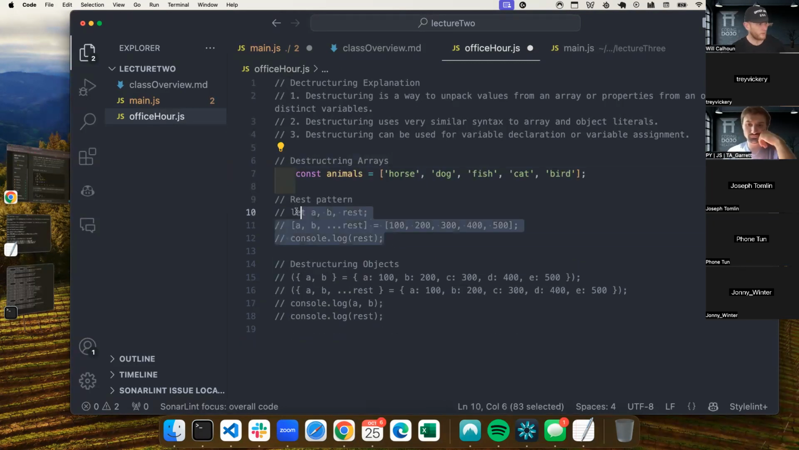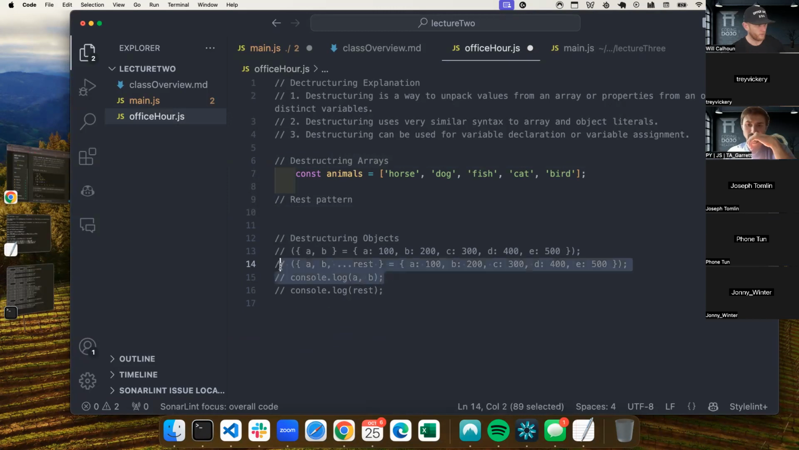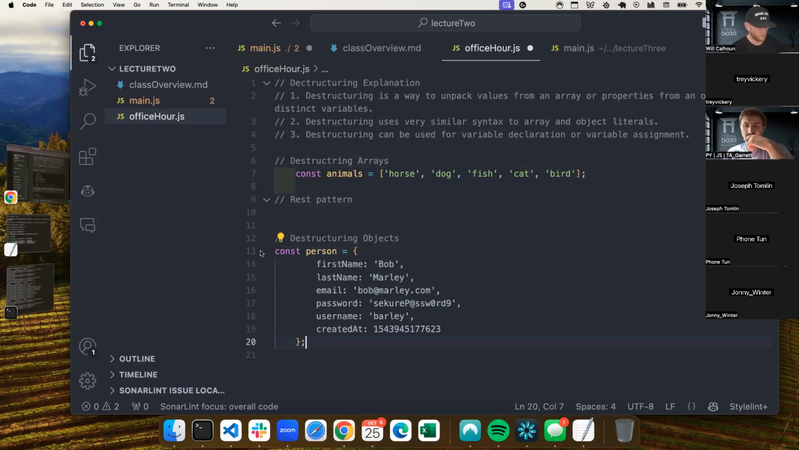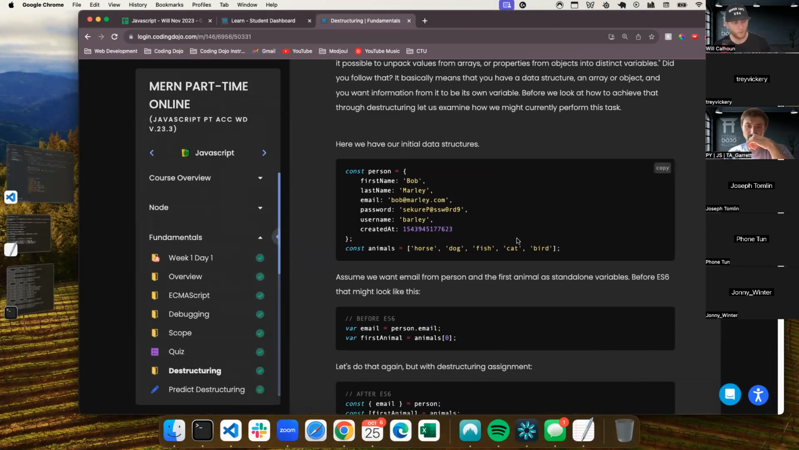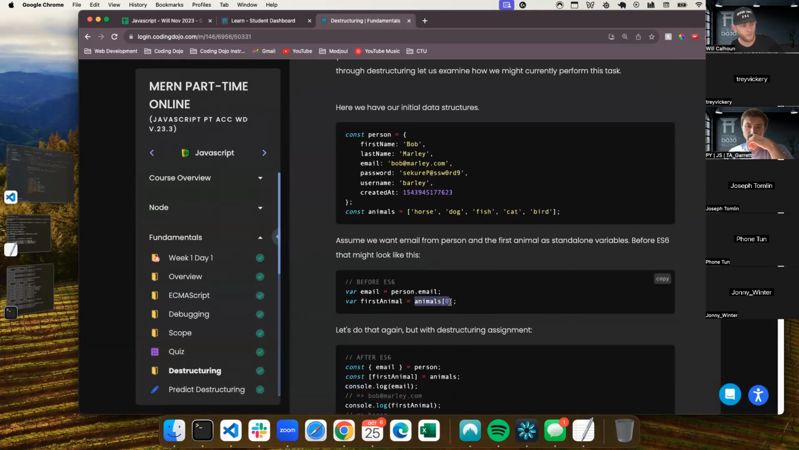We'll start with this, we'll deal with the spread and rest operators, and then we'll do this. Perfect. Okay, so we've got this array of animals, and it's got a couple different values: horse, dog, fish, cat, bird. If I wanted the first animal, I could say animals of 0, and that's going to give me the animal in the first index position, which we know how to do. That's not foreign to us.